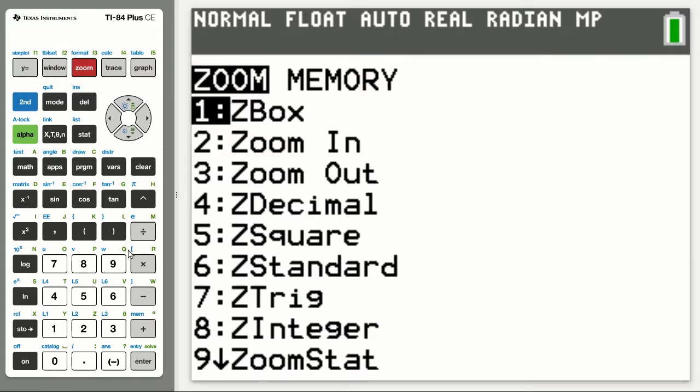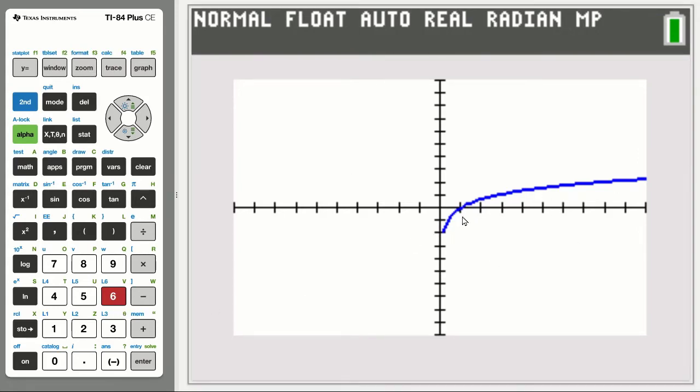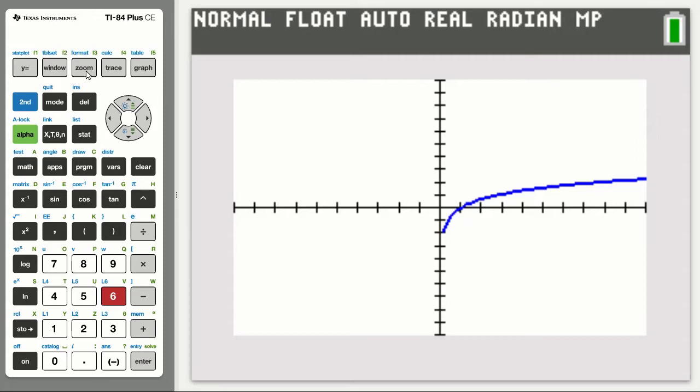I'm going to get back to zoom standard by clicking 6 after opening the zoom menu. So now we're in that original zoom level. Notice that for any of the TI 83 or 84 graphing calculators, the default zoom is not in square scale. You can see that the scale of 1 on the y-axis is a little bit shorter than the scale of 1 on the x-axis.